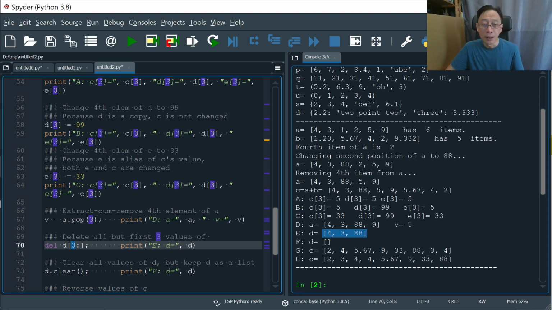Okay. Then finally, we can also say D dot clear. D dot clear, right? So D dot clear means clear up all the contents of the list. Don't delete the list itself. I still want the plastic bag, but I want all the contents removed, right? That's the different notion from delete the whole plastic bag. So let's try that out.